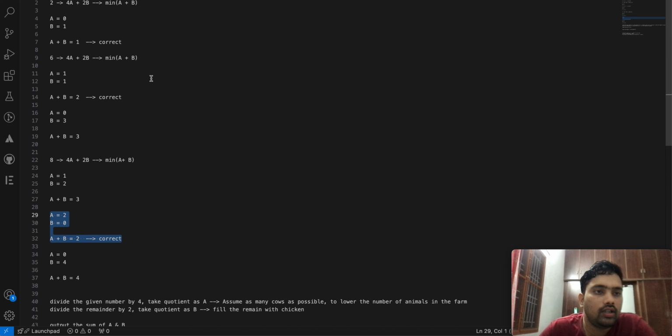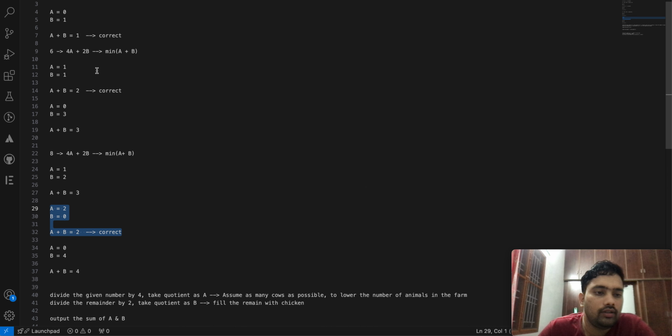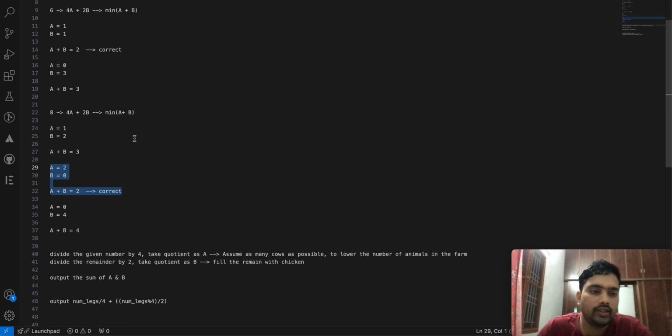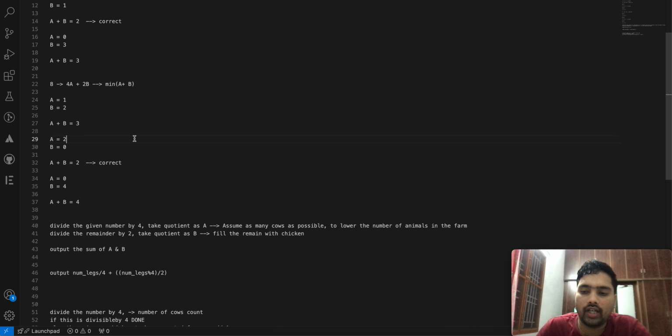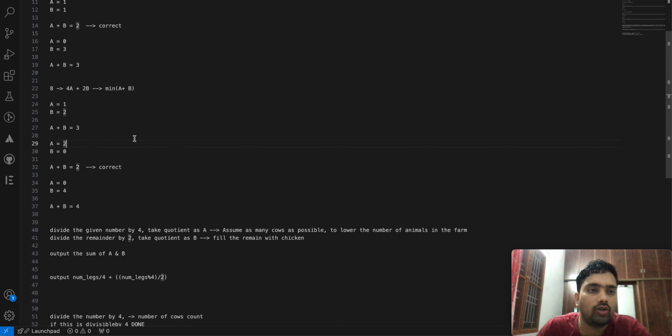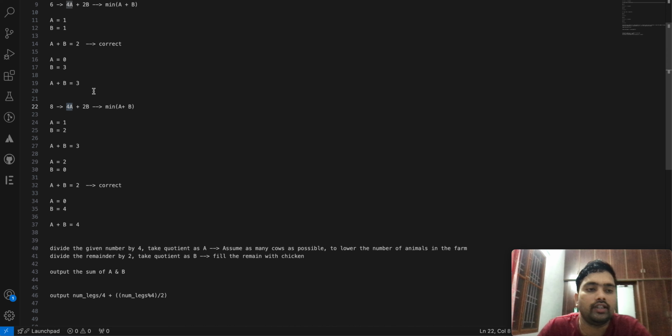So if you see, we are to minimize the number of animals for a given number of legs, right? So we are to consider as many cows as possible, which has the maximum number of legs in the given combination, which is 4. We have to use the cows to fill as many legs as possible, so that for each animal, you cover 4 legs for each cow, right?